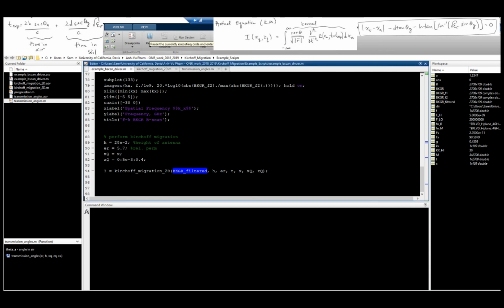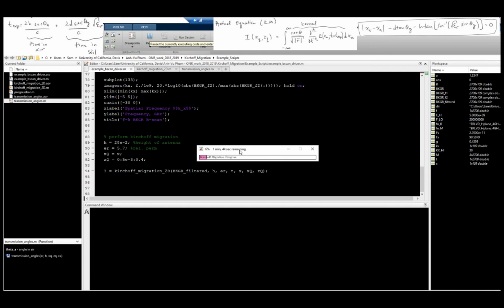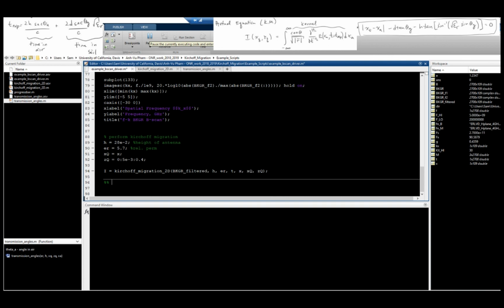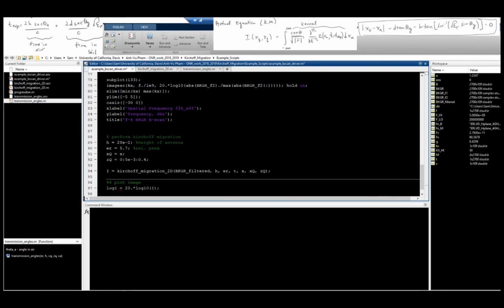Okay, not too bad. In the meantime, while this is running, I'm going to write the image plotting. I'll do it in a new section so I can use these run section buttons without having to rerun the image. I like to plot the 20 log 10 of the image. So I make a variable 20 log 10 I, and I take the max for plotting reasons, max log I, index it to be linear.